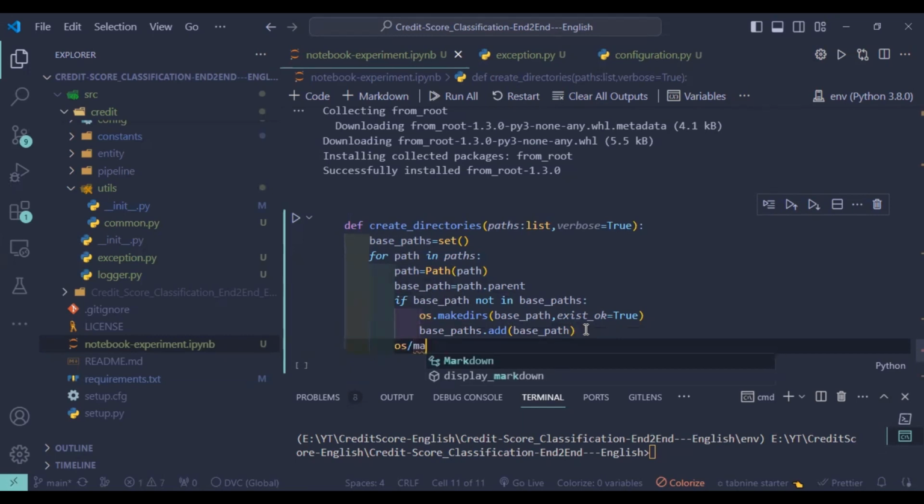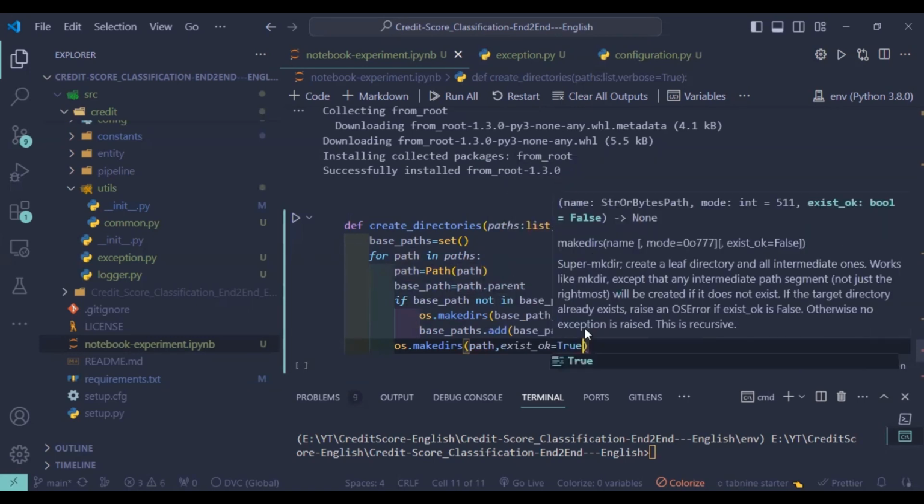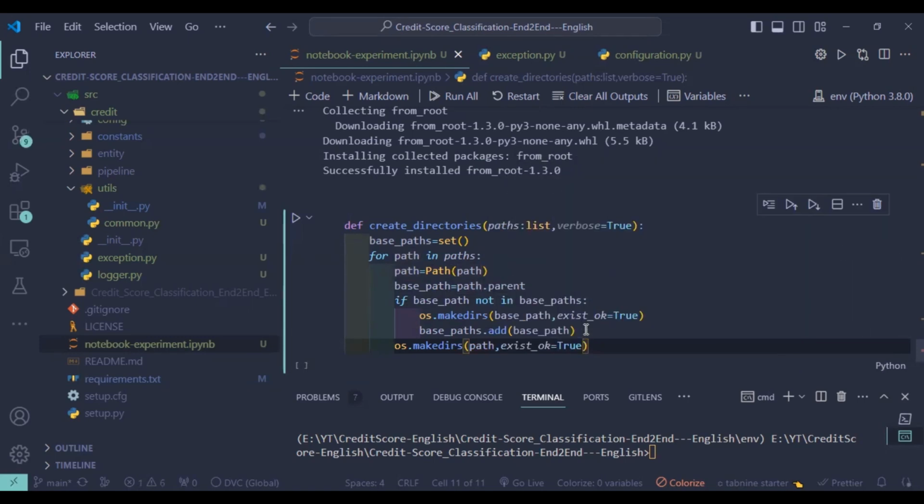Make directories, the path, and your exist OK equals true. Let's keep it that way. Okay. I created a directory and I created my path here. Now, as I gave, verbose by default is true. So if verbose, then only I'll log the info.